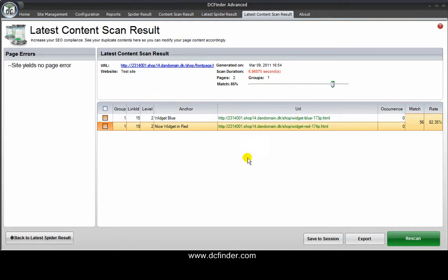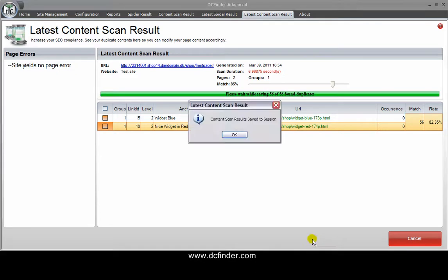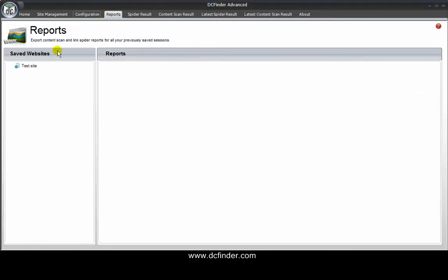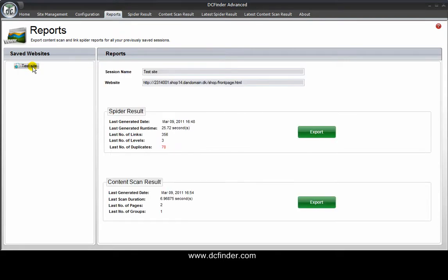Well, I can say save to session here, and everything is now saved, and I can go into my reports and click here, and now I can export these data to CSV format so you can import it into Excel. You can make a nice report for your customers or whatever you want to do.